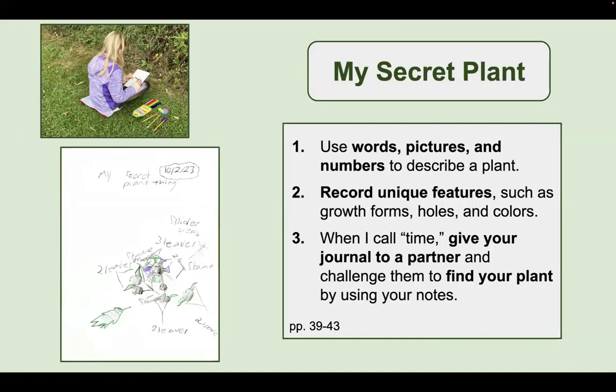And during this activity called My Secret Plant, students again spread out and sat next to a plant that they found interesting. They each sketched and labeled their secret plant, and then after about 15 minutes, they paired up and traded journals. Using the label drawing, partners had to try to locate the plant that the other partner had drawn.